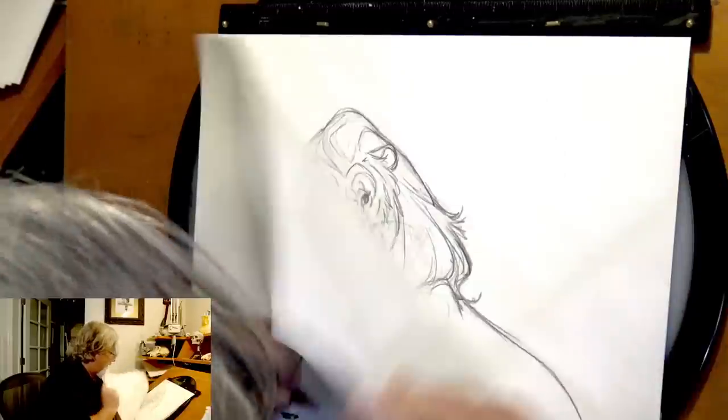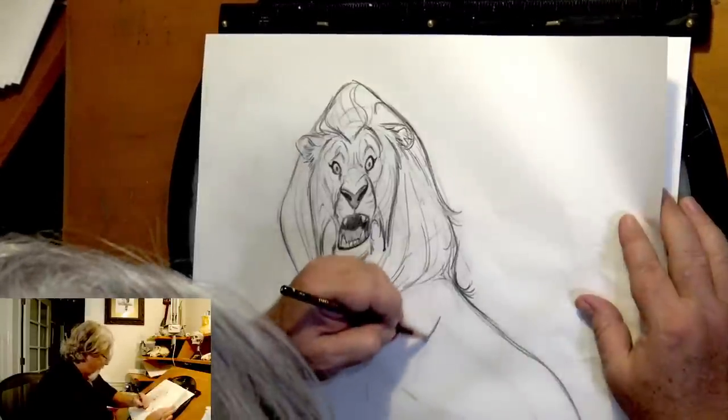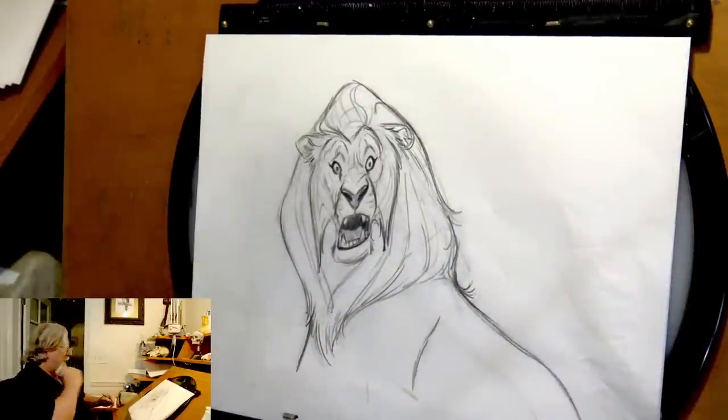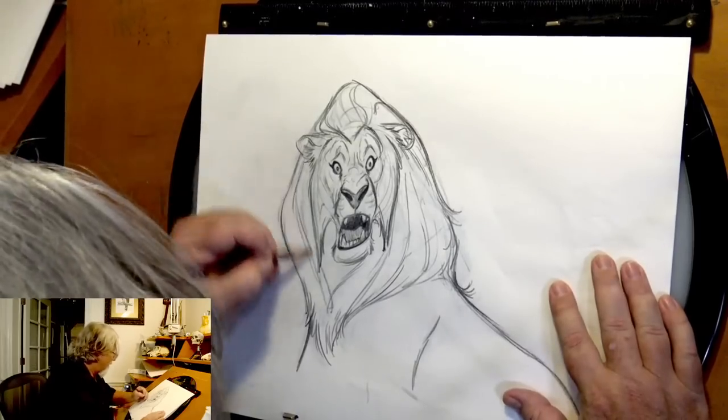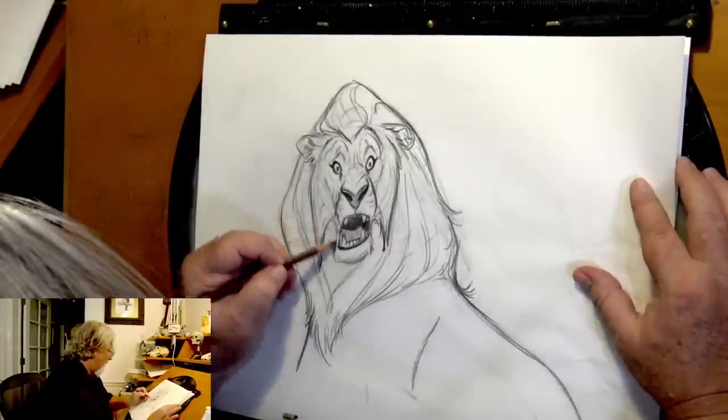But I still love the art of hand-drawn animation on paper, because you've got something to hold on to. Tactile, it's physical.